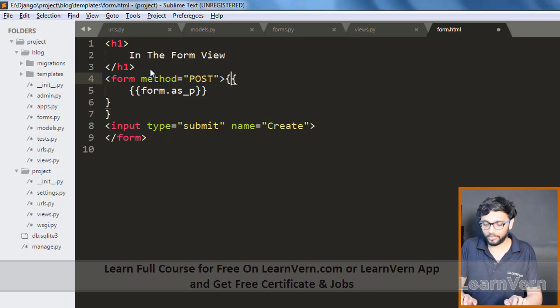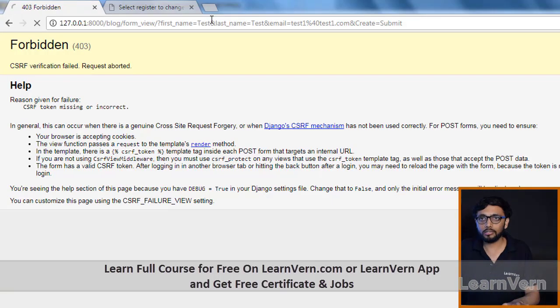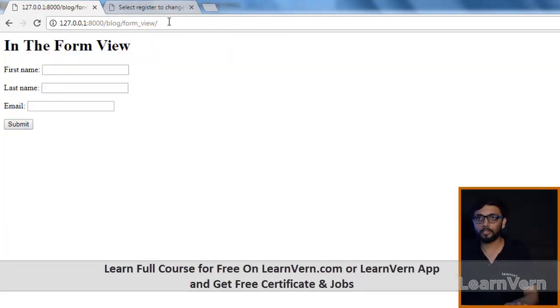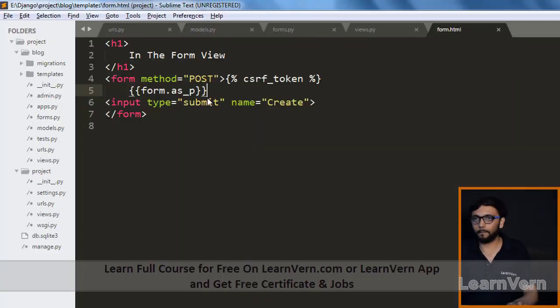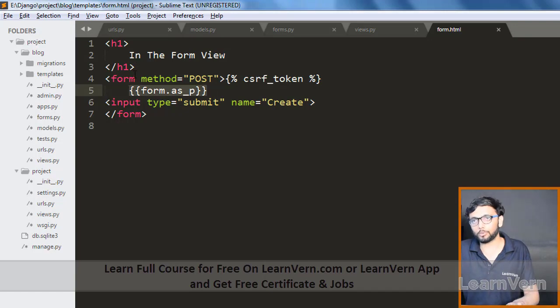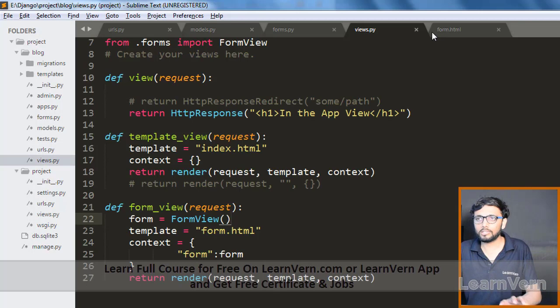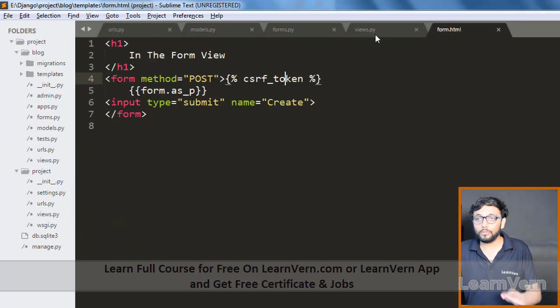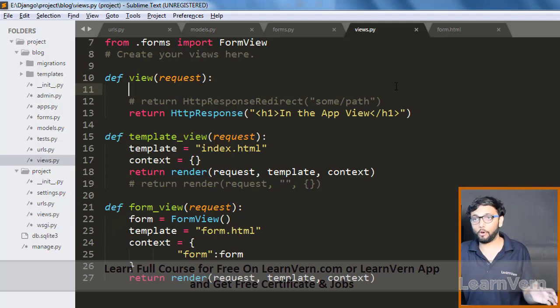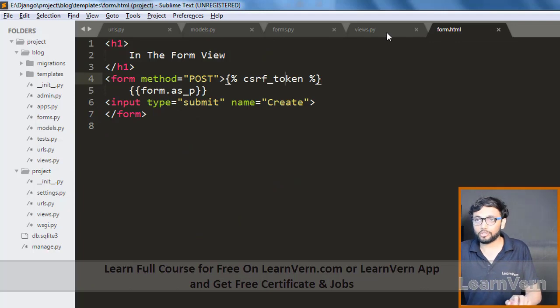How to write this? Just by writing {% csrf_token %}. Let's run the server again. Great. The URL doesn't show anything. So this is how we can use the post method and CSRF token. This is how we can use our forms. This is only the basic introduction of our form view. We'll see forms and form sets in detail in our form section.